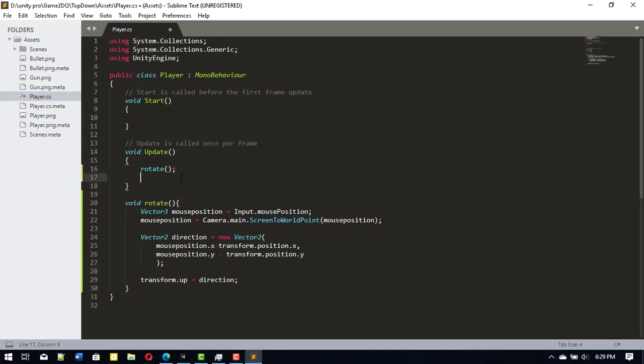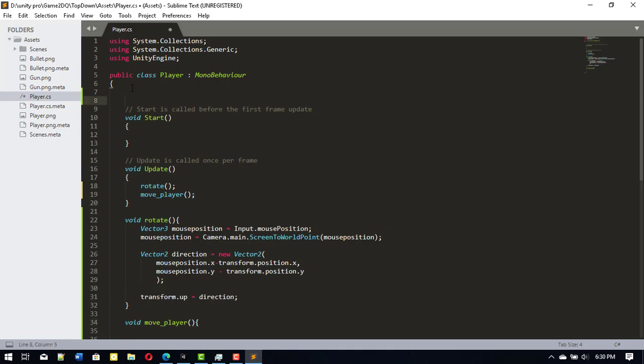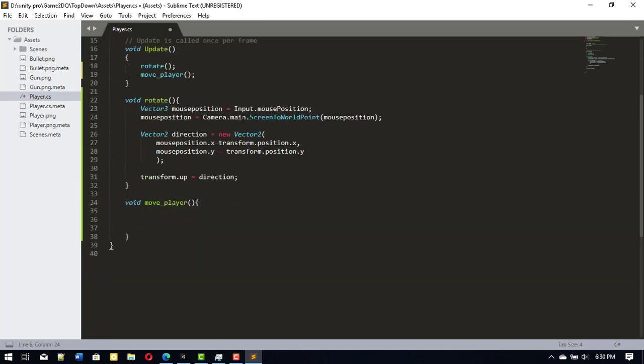Then we will move the player with arrow keys or WASD keys. To do that, let's call the MovePlayer function in the update function. Now let's define the MovePlayer function. Before that, we need to declare the speed variable at the top of the code. Assign the value 5.